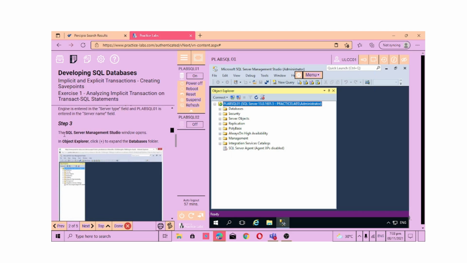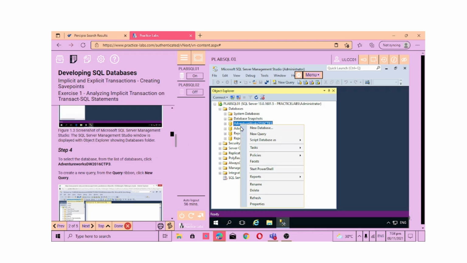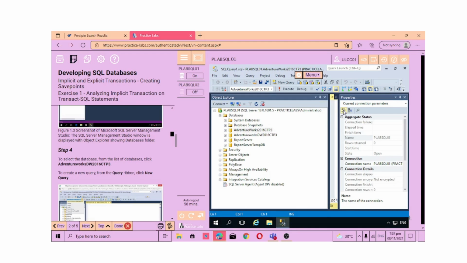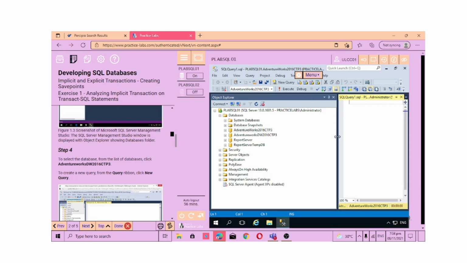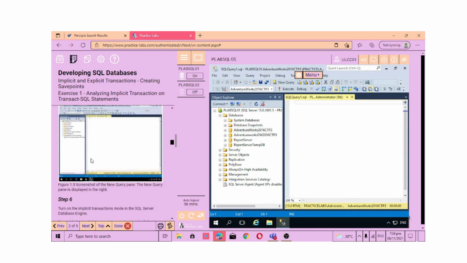Step 3. In the SQL Server Management Studio, windows open. In Object Explorer, click plus to expand the databases folder. Step 4. To select the database from the list of databases, click AdventureWorks DW 2016 CTP3. To create a new query, from the query ribbon, click New Query. Step 5, the new query pane opens.